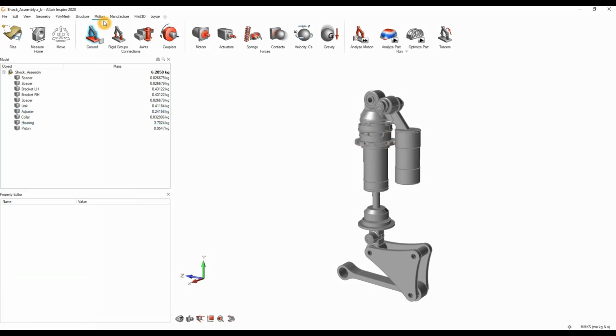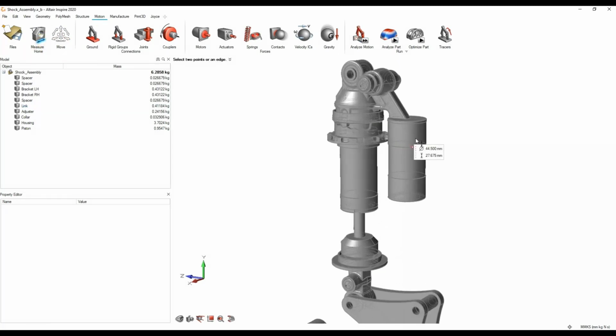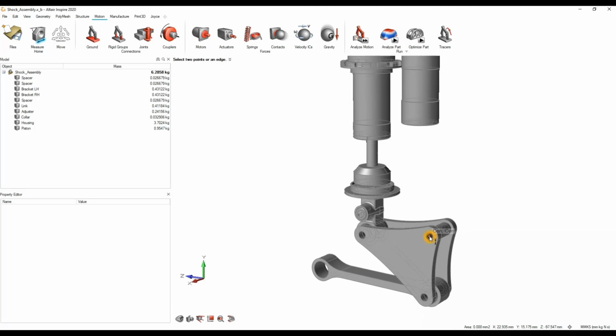So you'll see that within the Inspire Motion ribbon, obviously if we go through from left to right, what you can do with the measuring tool is easily measure from different features to features.